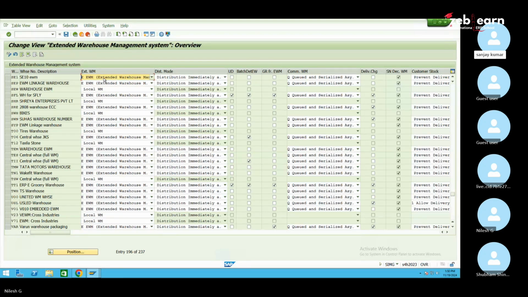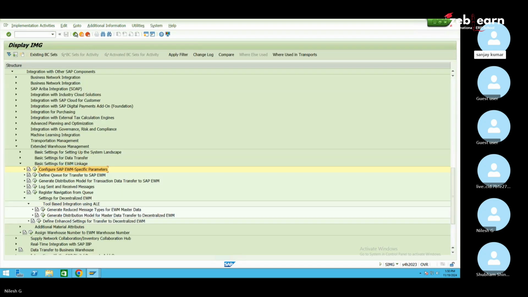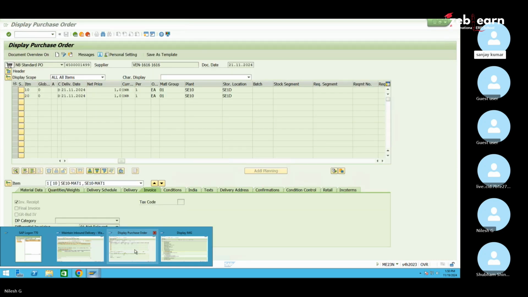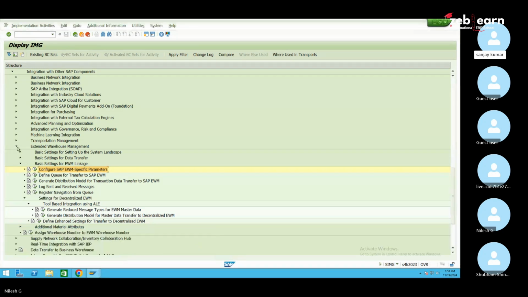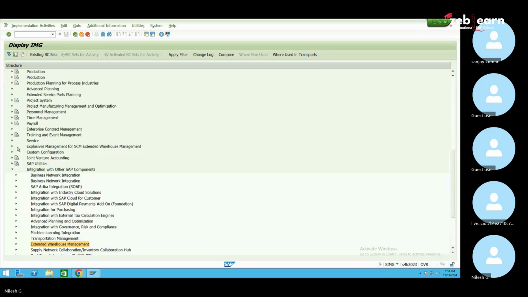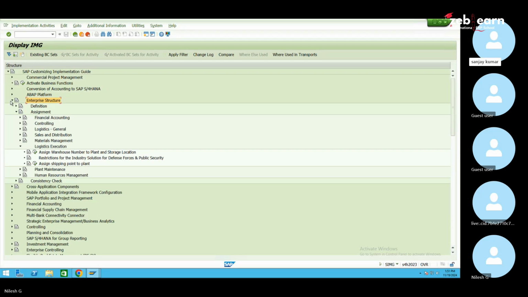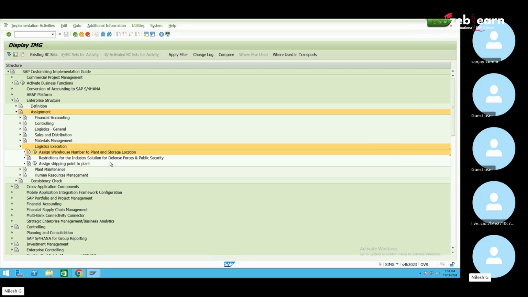Sir, you can go back one to three steps, two to three steps. Just next. Back. Which screen? This one? No, this one and this one. When we create the first thing, just enterprise structure. Okay, enterprise structure. And then the enterprise structure assignment, logistics execution, and then assign warehouse number.